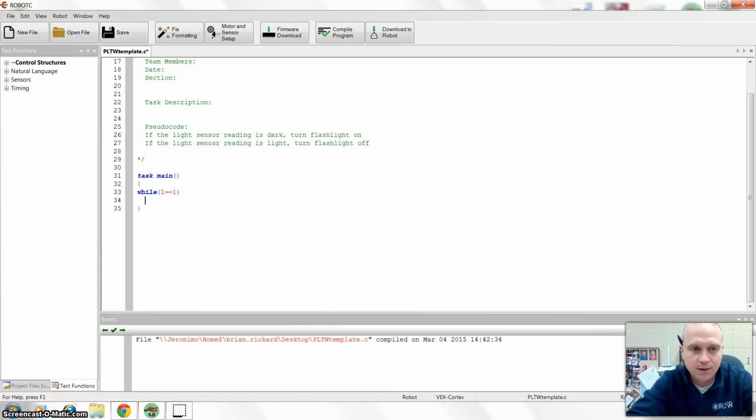Once we have that in, I'll hit enter, put an open bracket, and begin my first if statement. So with this one, I'm going to say if, and again, if the light sensor reading is dark, the command for a sensor is if sensor value, and it's going to be called our light sensor. Let's say if it's greater than 700, so if our light sensor reading is greater than 700, we want our program to do something.